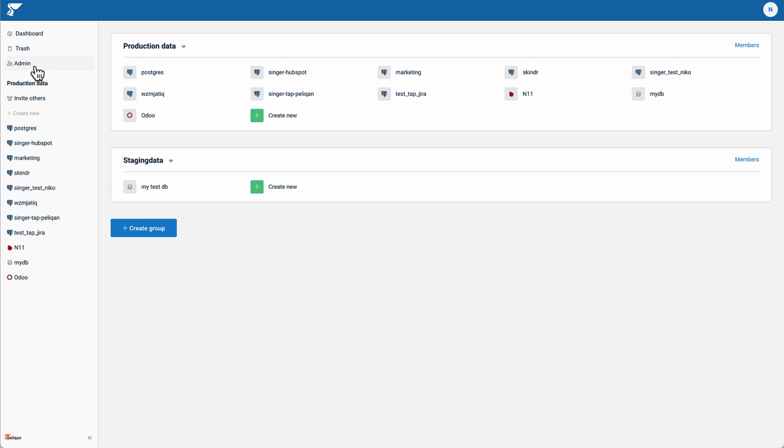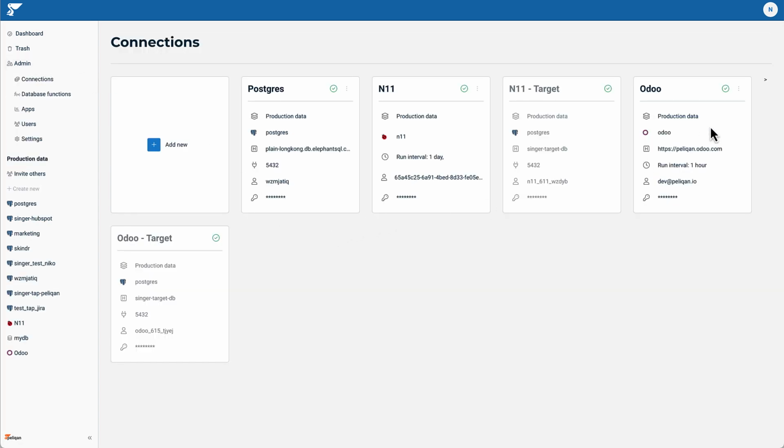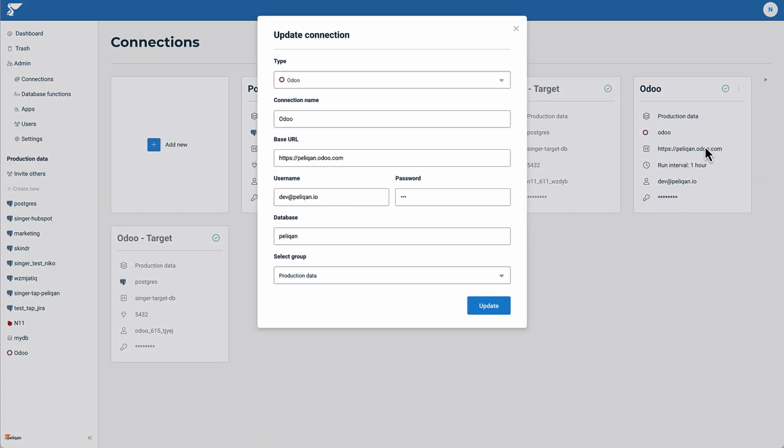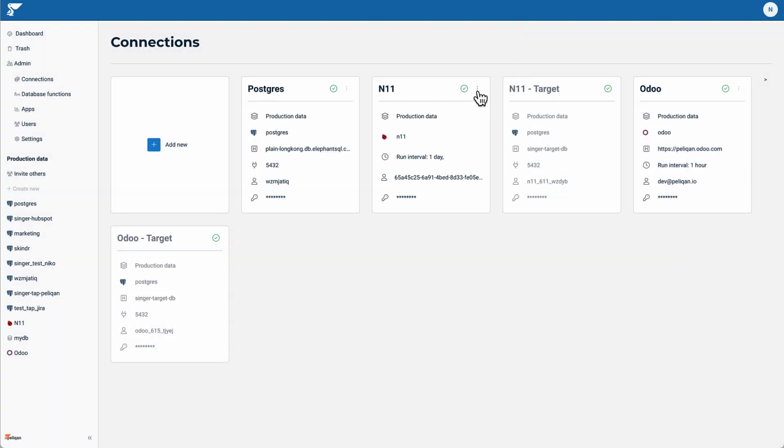The first thing I did is I added a connection to my Odoo instance by adding all my credentials, and I did the same for N11. Again, N11 is a marketplace. They have a SOAP web service API, and so behind the scenes, that's what Peliqan is using. It's using the APIs to connect to these platforms.